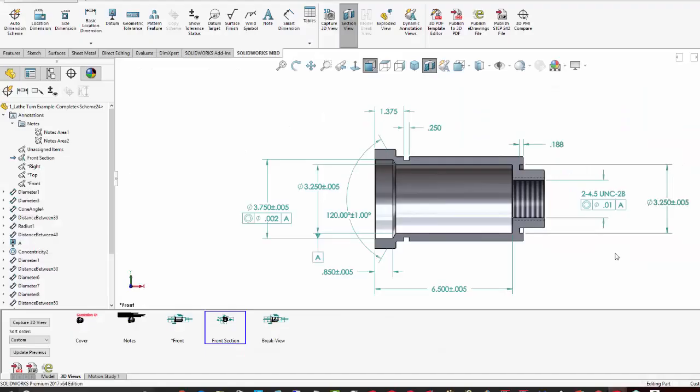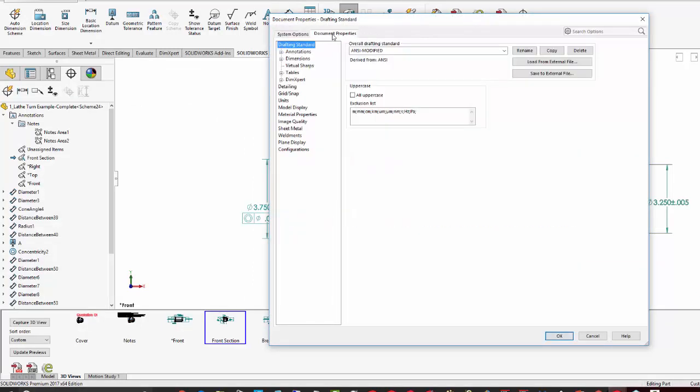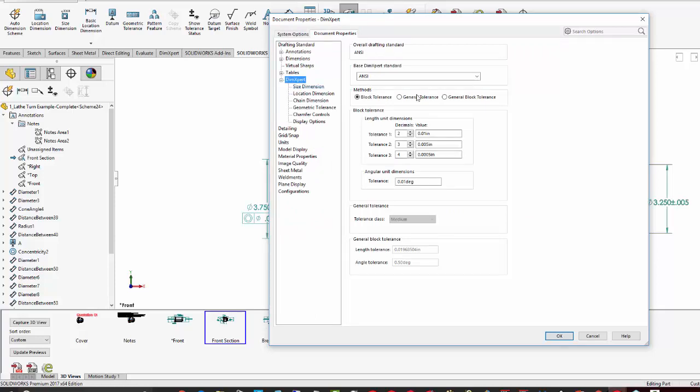And one last thing on these templates. This is where you want to spend some time ahead. You want to go into your document properties and up to DimXpert. This is where you want to define your block, your standard. I'm going to use the ANSI standard here and your general block tolerances. This can be really beneficial, right? This can save a lot of time.